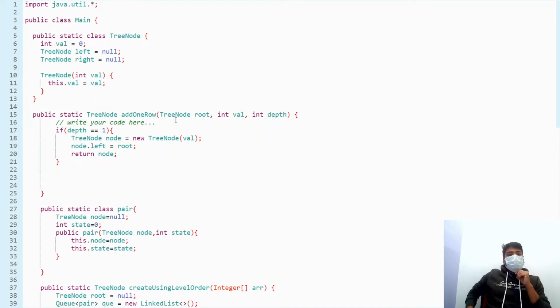I have to calculate the depth of the tree, and need to make a check that if this depth is greater than the tree depth, then at that point return the previous node. That means return the previous root. We cannot do anything in this case, so for this we need to return our previous root.